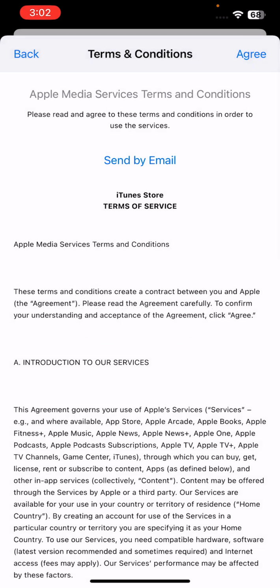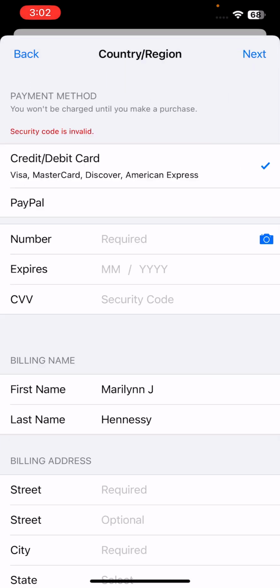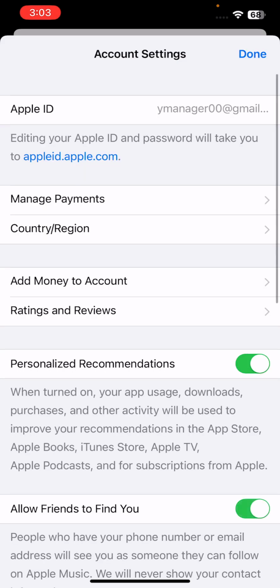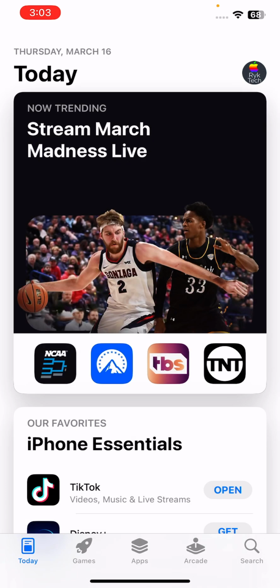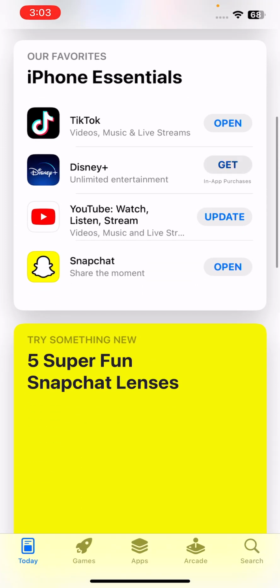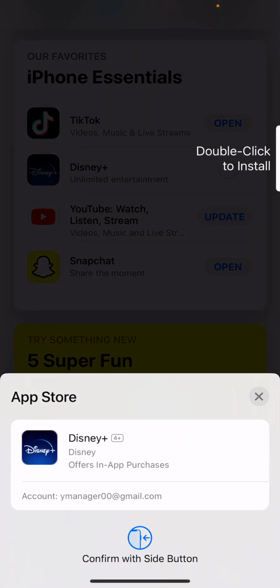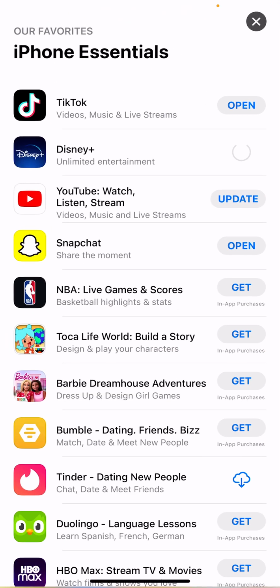Tap on agree. So tap on next. Then tap on back and then tap on done. So wait for it. So tap on done again. Done. And then install any app now. So confirm. Wait for it.